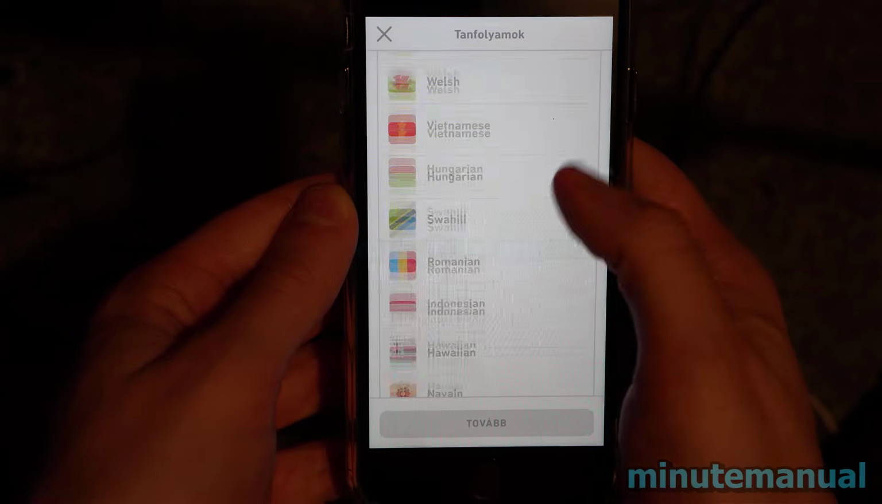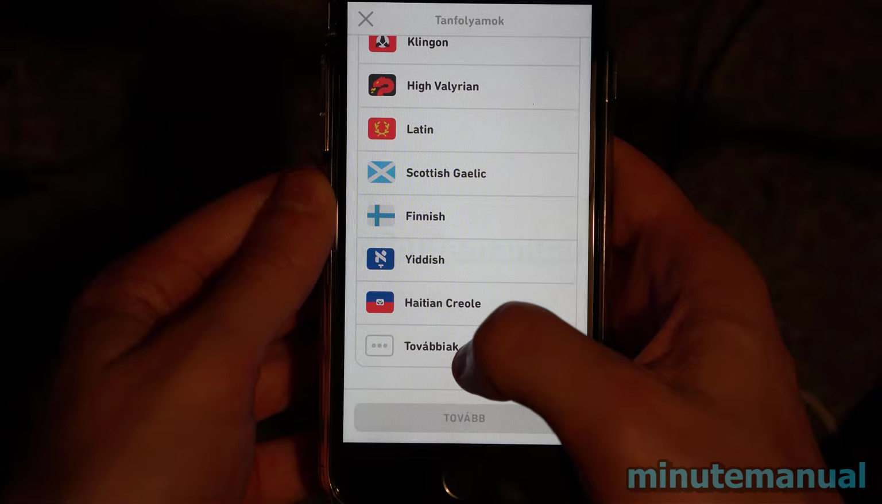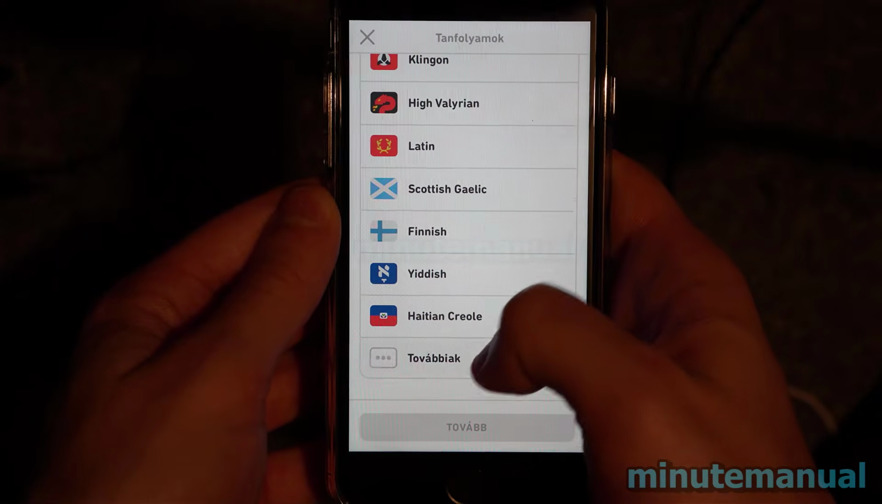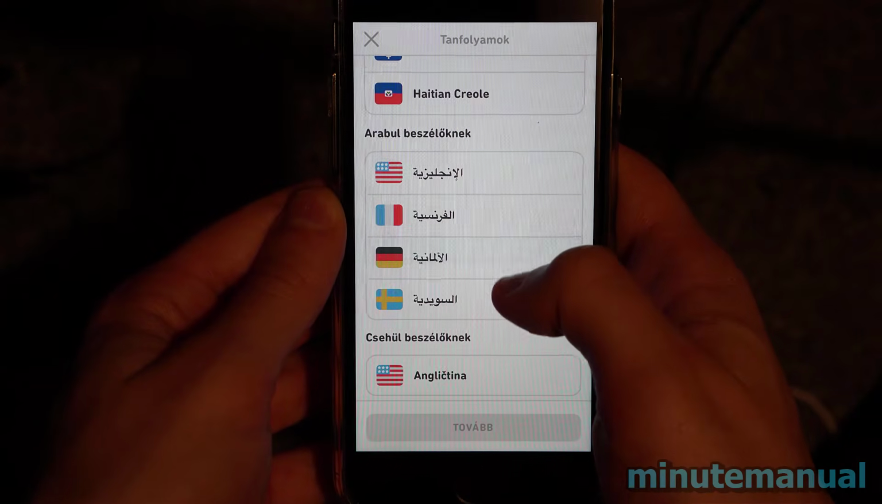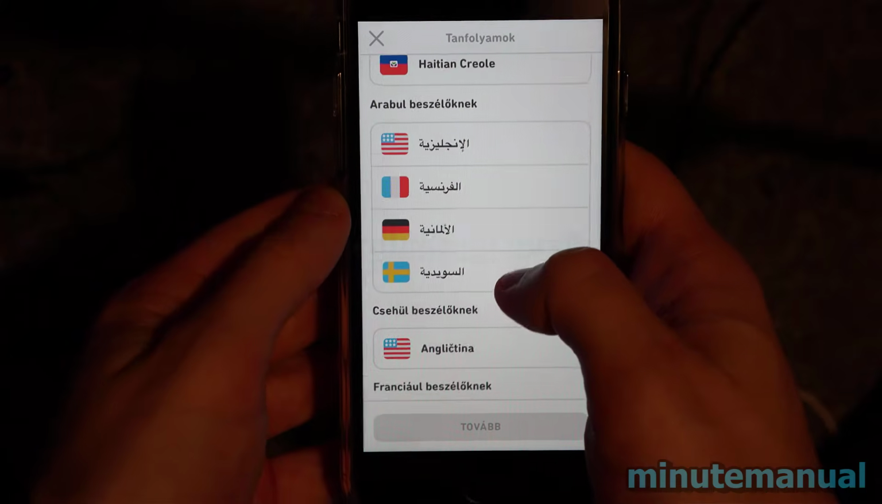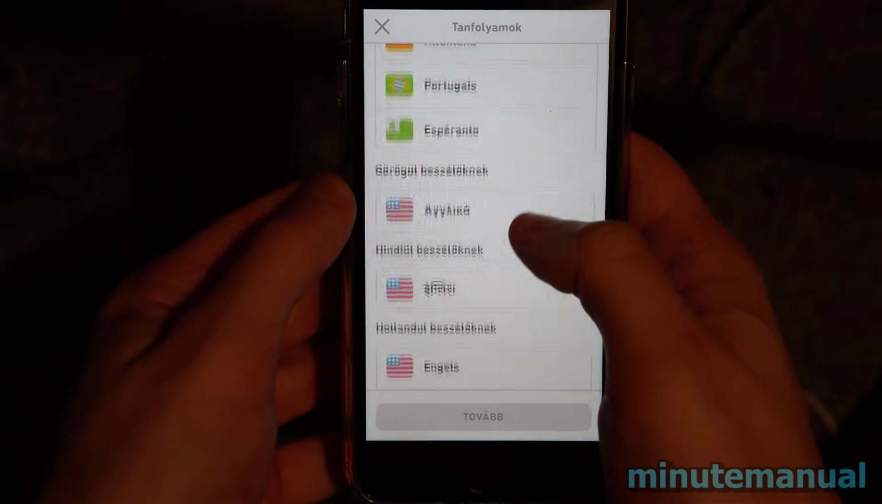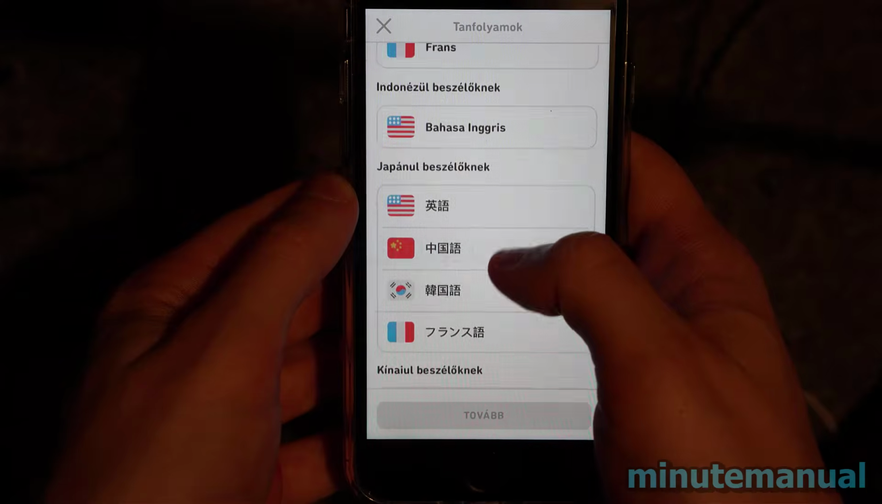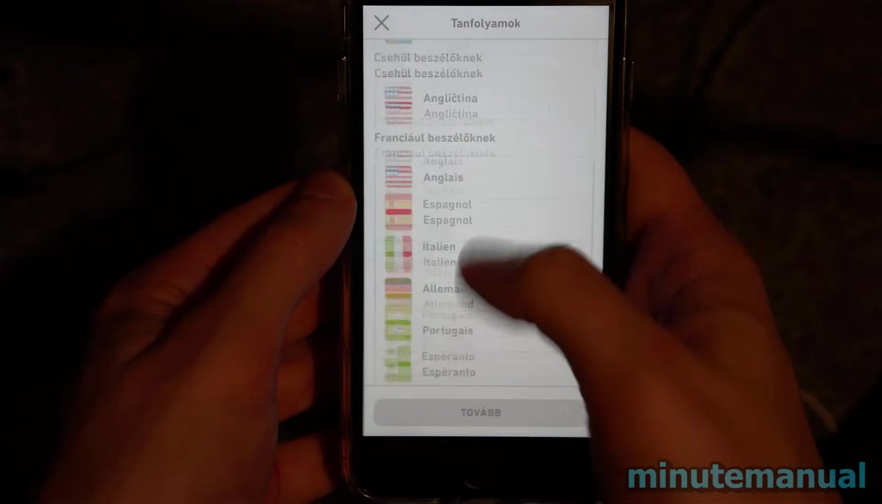So if you don't recognize any of these languages, then scroll down and click on these three dotted lines at the bottom, and this will open up additional languages. For example, there's Arabic here, and there's various other languages if I scroll down. So once again, you have to click on the languages that you recognize.